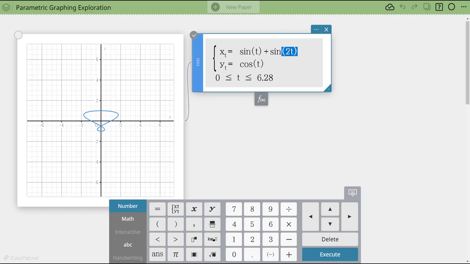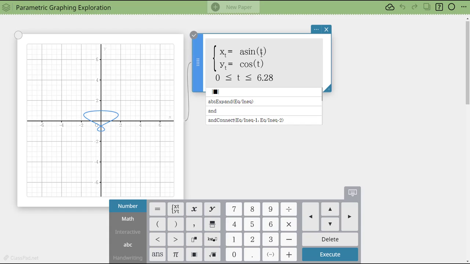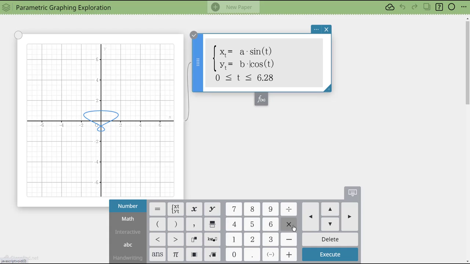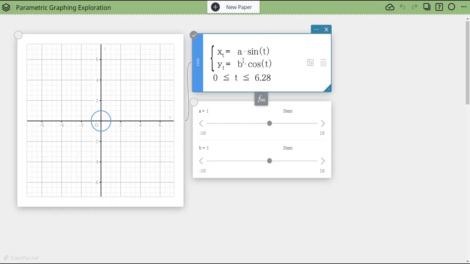I'm going to get rid of this and talk about ways that you can explore this with sliders as well. Let's say I want to just explore what happens if I put a coefficient in front of this. Instead of a number, I'm going to use a variable, and it can be any variable you want. I'm going to need to use my times symbol here. And let's use a here. When I hit execute, because I used variables, not numbers, these now will change. And so I can now quickly explore what happens as I change the coefficient, a.